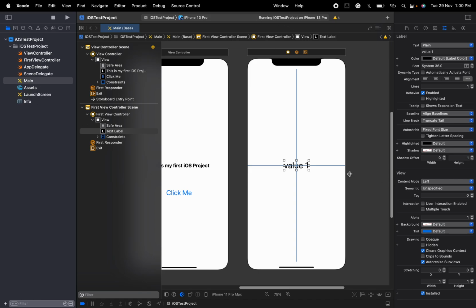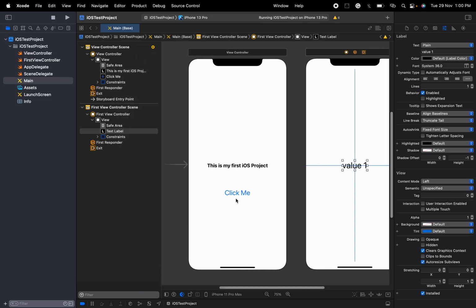Friends, today we are going to understand how to open a new screen when you click on a button, how to open a new screen from our design without any code.